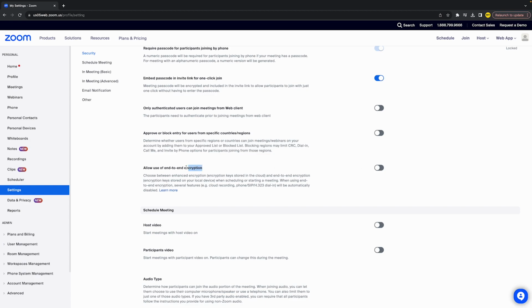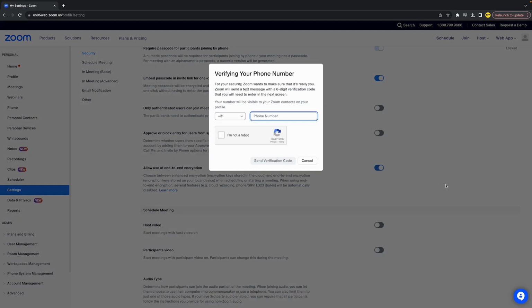Allow use of end-to-end encryption. To enable that, what you need to do is simply enable it. And what you then need to do is verify with a phone number. Once you're verified with a phone number, you will be able to enable end-to-end encryption. And that's basically all you need to do.